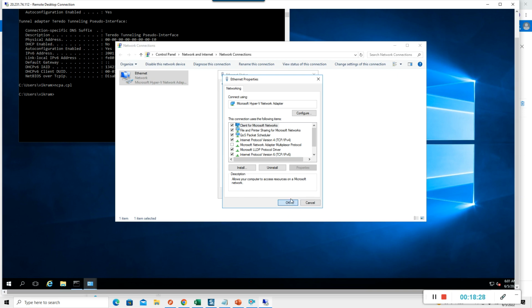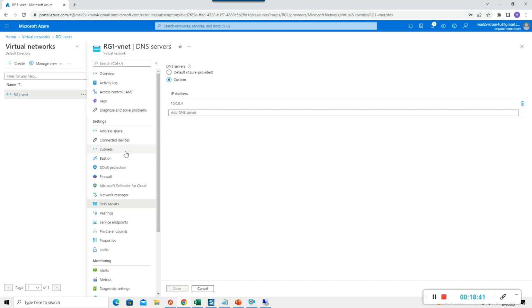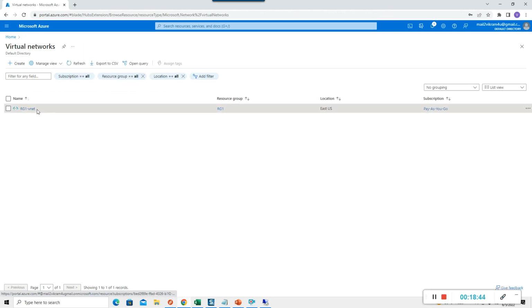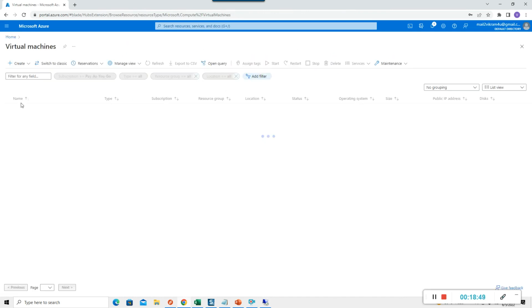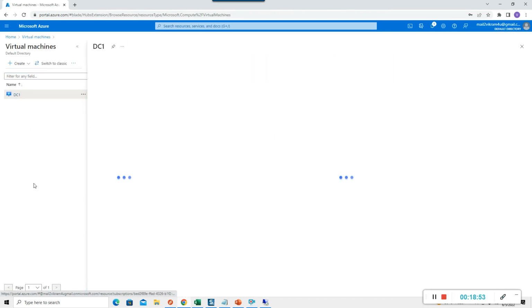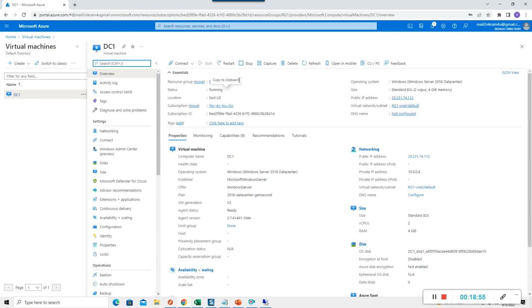So just click OK. Okay, you're losing the connection, no issues. Go to the portal and go to your virtual machine, open that machine and just restart it. It will be restarted. It will take 1 or 2 minutes. I'll pause the video. Okay, so it seems the machine is restarted now.